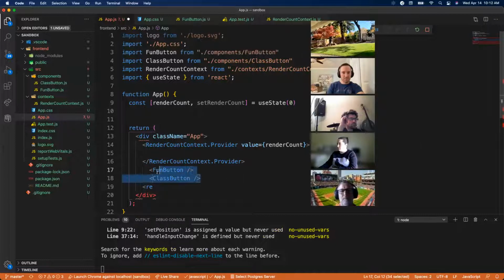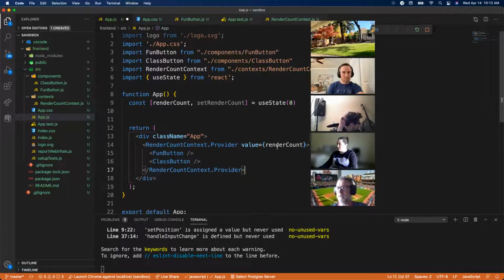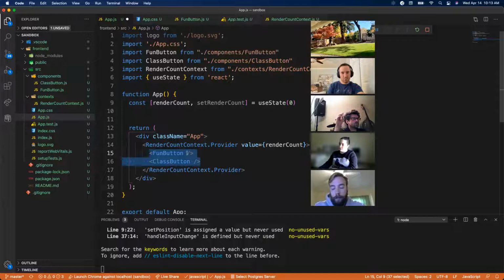All right, so we need to drop our components in between here so that they could have access to this context if they want it. So we're providing this value, and this value will be updating momentarily. But now these components can consume that value if they want to. So the alternative to this is I could just say, let's see, render counts equals render count.